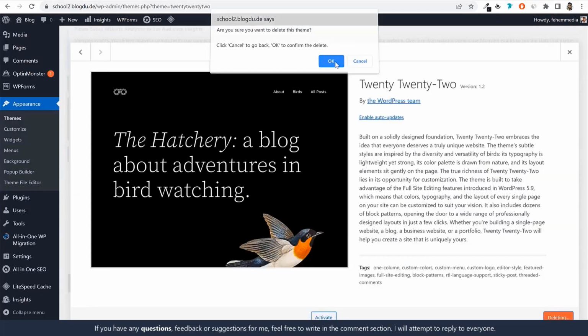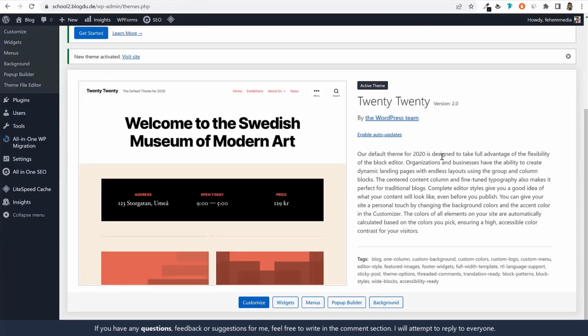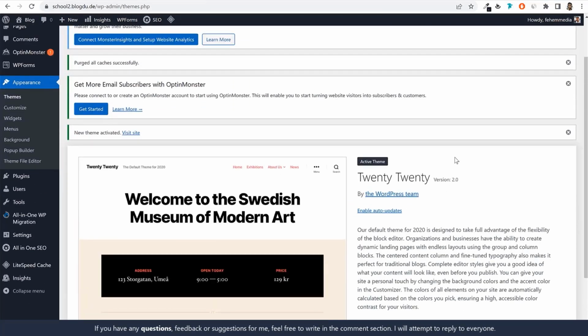Now we don't want to use this theme as well, 2020 or all these themes. These are not really great themes. We'll be using a free theme, OceanWP, but I'll show you in the next step how you can install and activate that theme. For now, just click on plugins at the left hand side.